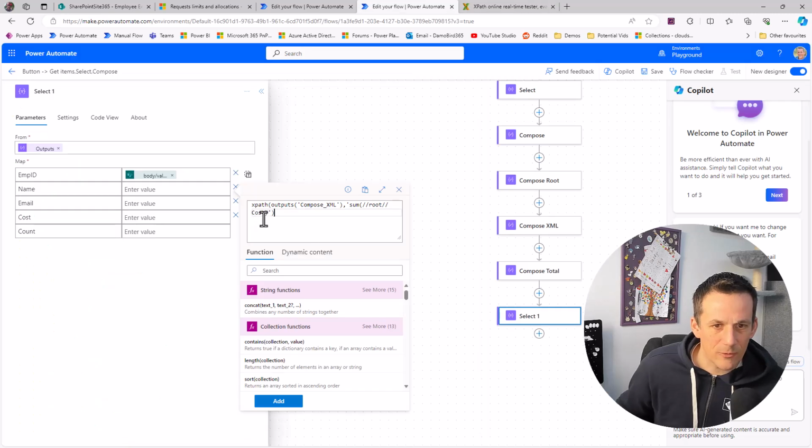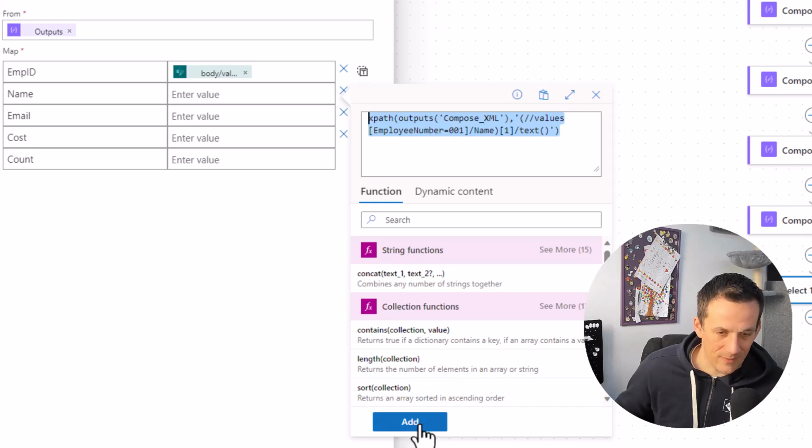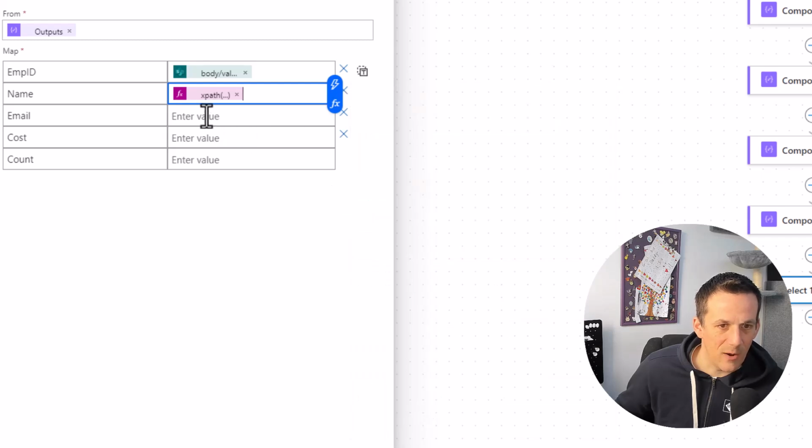I'll jump into Power Automate and I will replace this whole expression here, which is equal to sum, with the expression that I've just built that will get us the name of that individual. And I can also at the same time copy this because it's going to be almost identical for the email. Now you're probably thinking at this point, this is not dynamic. This is going to get employee number 001 for all loops. Well, that's true, but we'll stick with this for now and we can work on it.